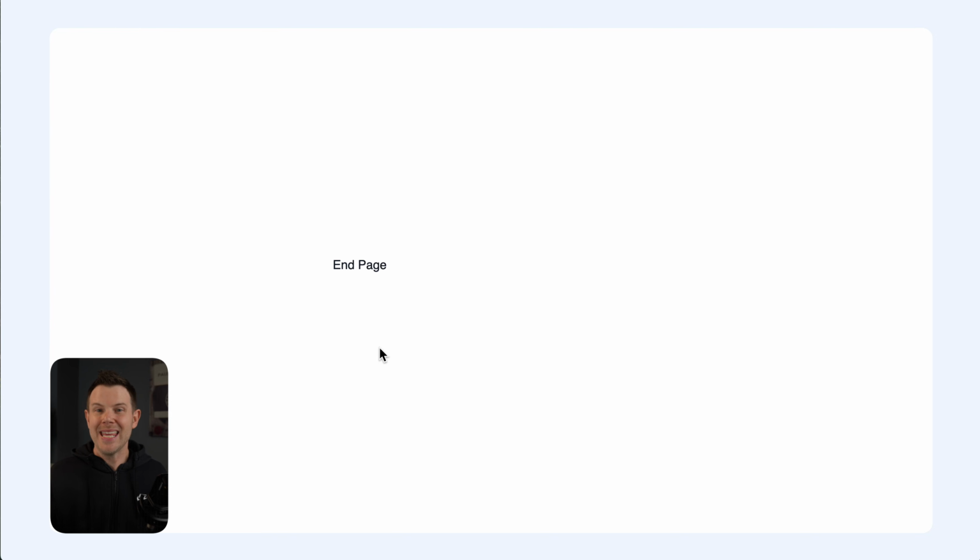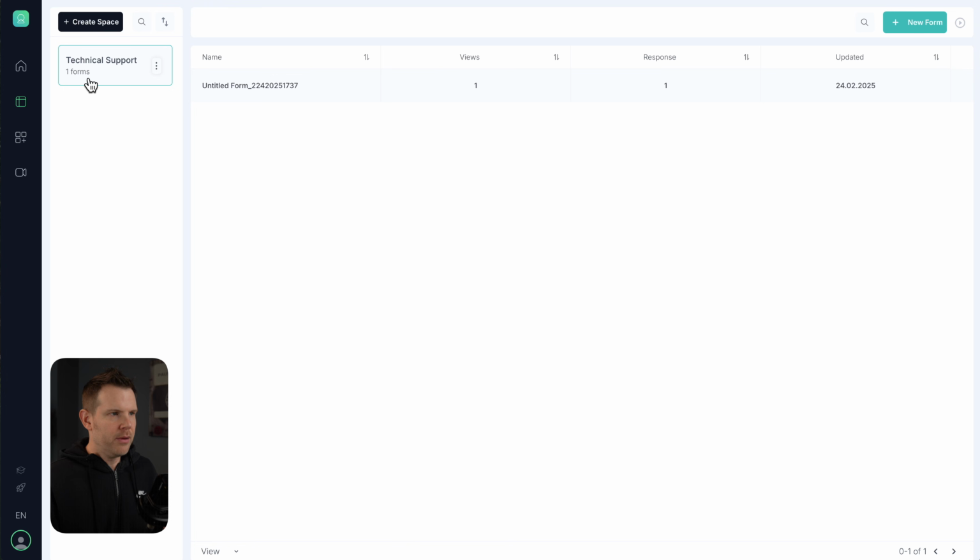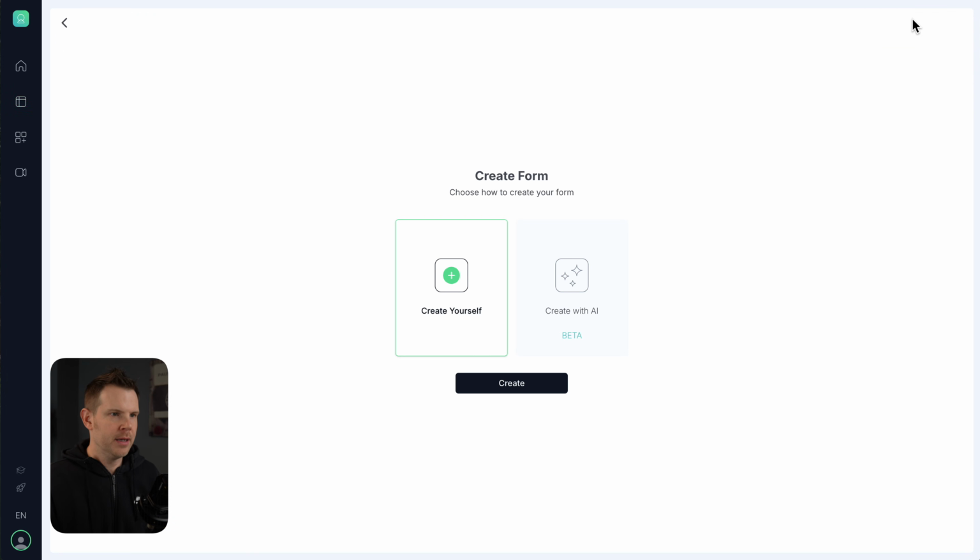Now, let's go ahead and try the AI form builder so it can do things a little bit more extravagantly while saving us some time. All right, so back out in my technical support space, I'm gonna go ahead and create a new form here. This time I'll choose create with AI and hit create.